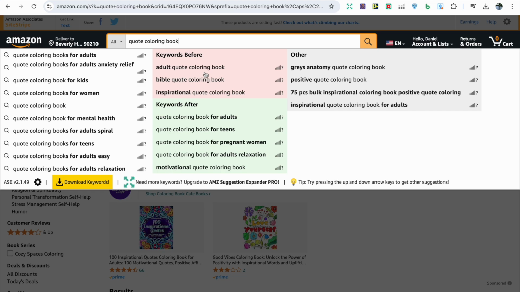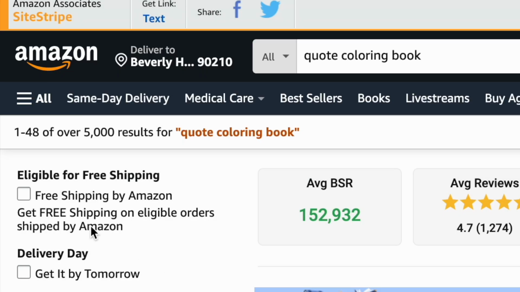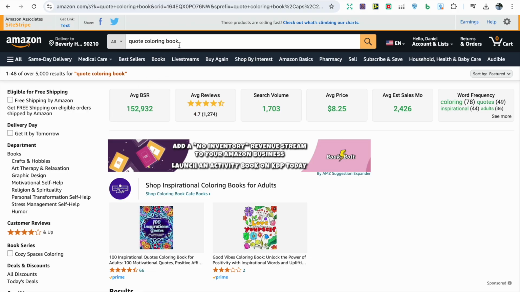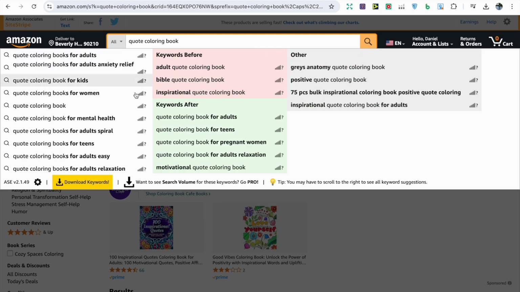But for this video, I just want to look at the general niche. So I've just typed in quote coloring book. It shows that there are over 5,000 results just here on the left hand side. But again, using any of the keywords provided in the search bar, you'll be able to delve down much deeper and find something with lower results.